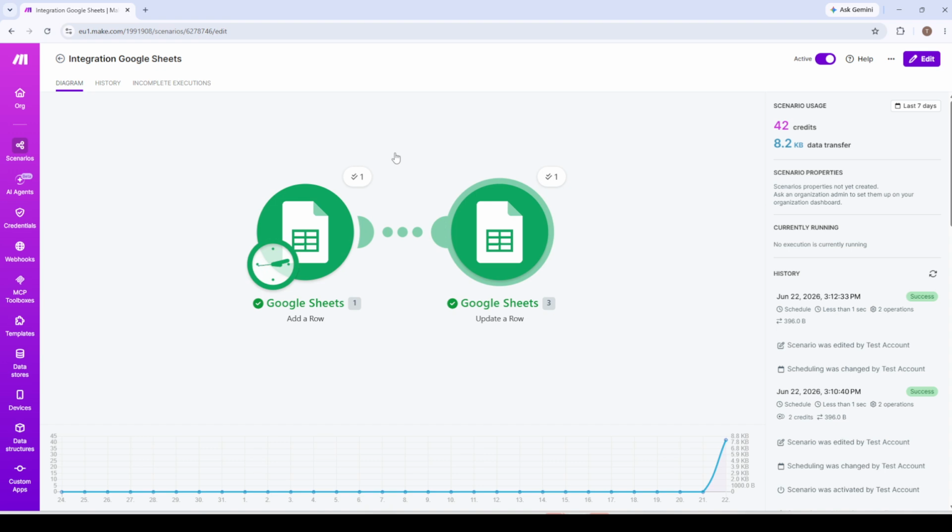Speaking of the on/off toggle, this brings us to a genuinely useful feature sitting right alongside it: the next planned run display. Once a schedule is active and your scenario is turned on, Make shows you the exact date and time of the next scheduled execution directly beside the toggle. This is invaluable for confirming that your automation is live and correctly timed.